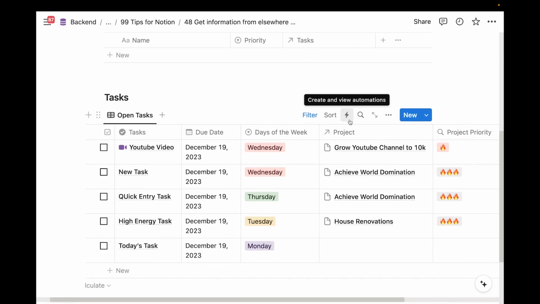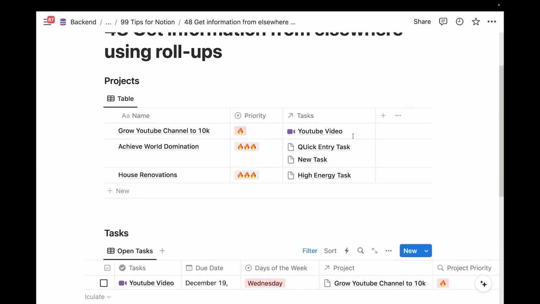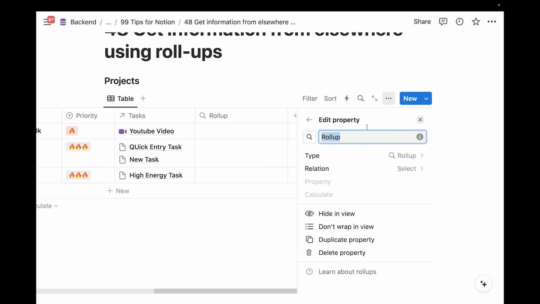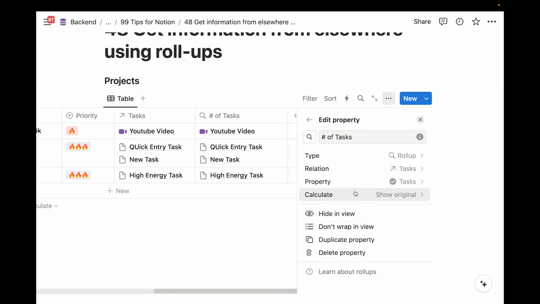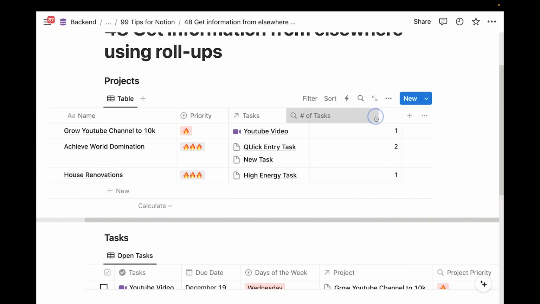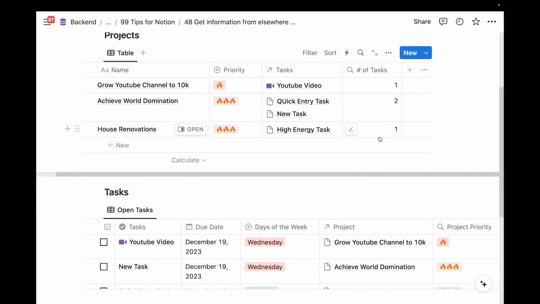The other part of how you can use rollups is you can get information about a whole range of connected things. Let's say here on projects, we want to know how many tasks we have connected, and we don't want to count them here manually. Well, we could create a rollup here and call this number of tasks. Please go to the task relation and then give me the property tasks, but now don't show me the original, but count all. And now we see, okay, for the YouTube video we have 1, for quick entry task we have 2, and for high energy task we have again 1.